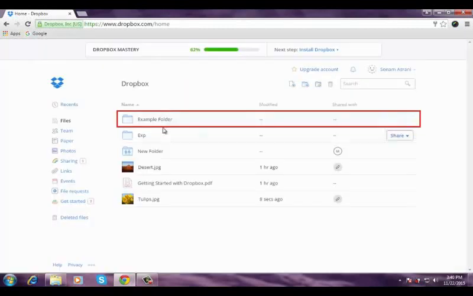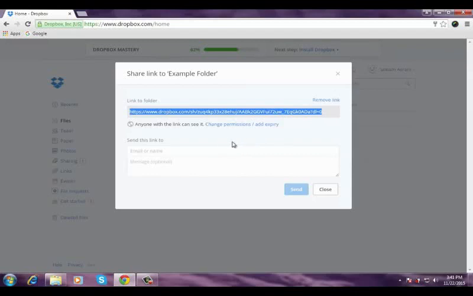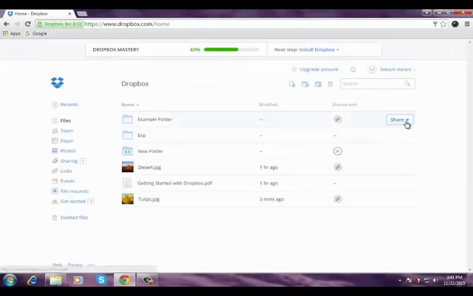And if you want to share a folder that is already in the list, then select the folder and click on the Share button next to it, and you can find the option. If you want to share the folder, click on Send Link, and this is the same window I showed you before. Copy the link and send it to them via email.